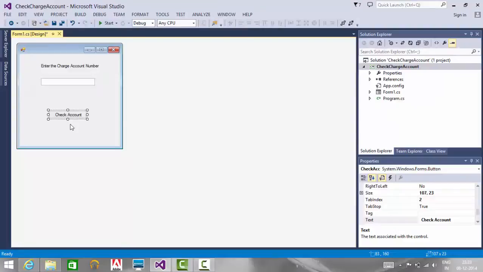So when I click the Check Account button, I need to read the data of all the account numbers from the file and store it into a list or an array, and then compare the entered charge account number in the text input box with the charge account numbers in the list or array, and then display the message whether the entered account number is valid or not.